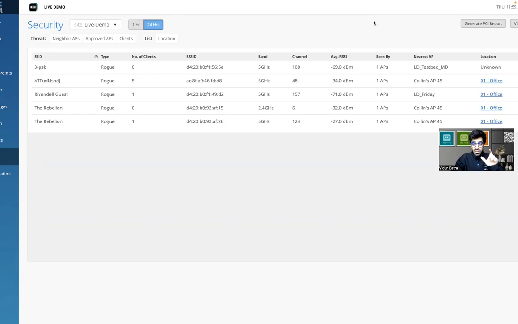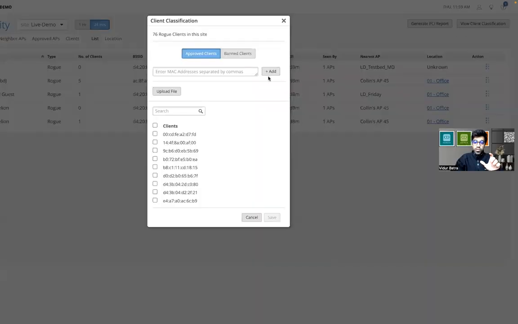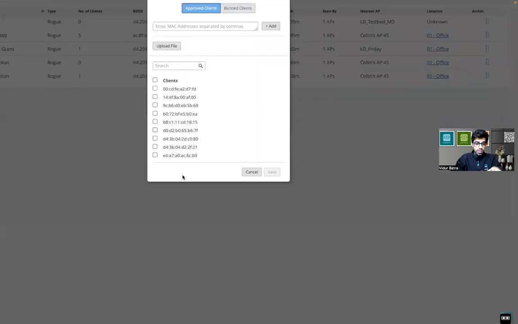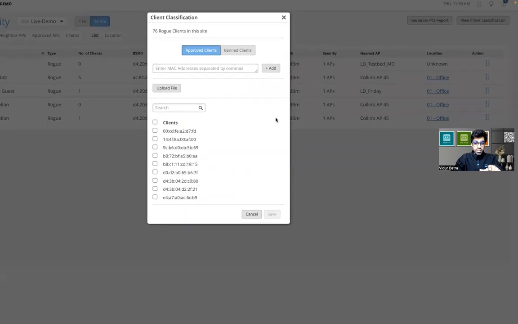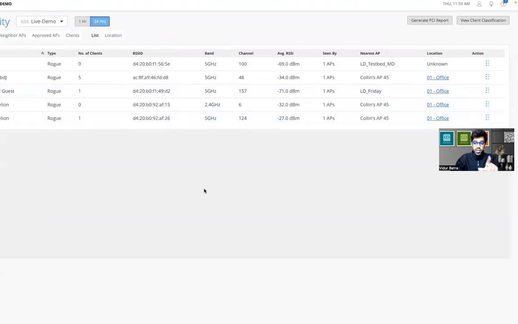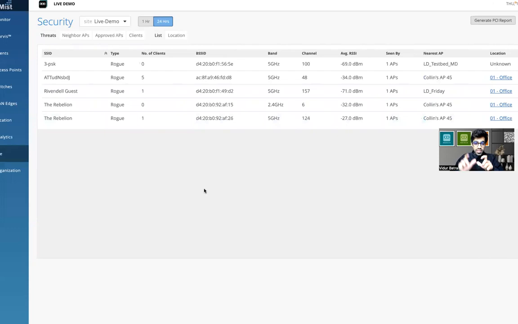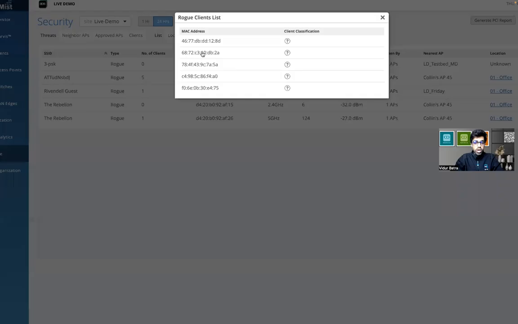Okay, that is the legitimate client whose MAC address we're going to put in the approved client list here. This is a live demo, so you see multiple MAC addresses already added. But that is the legitimate MAC address that you will add here to approve, which means if I put that MAC address in that approved client list, that wireless client will not appear here. That is my approved client.